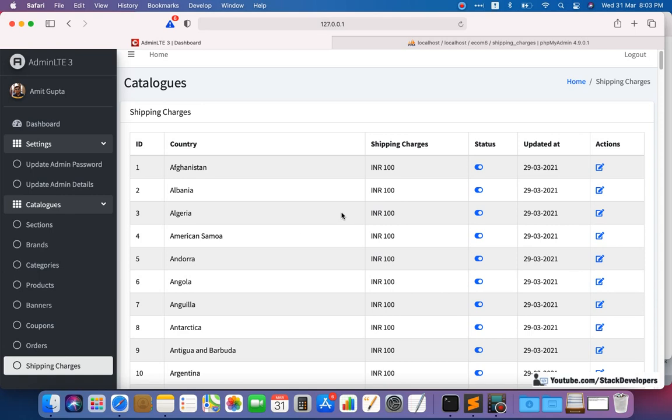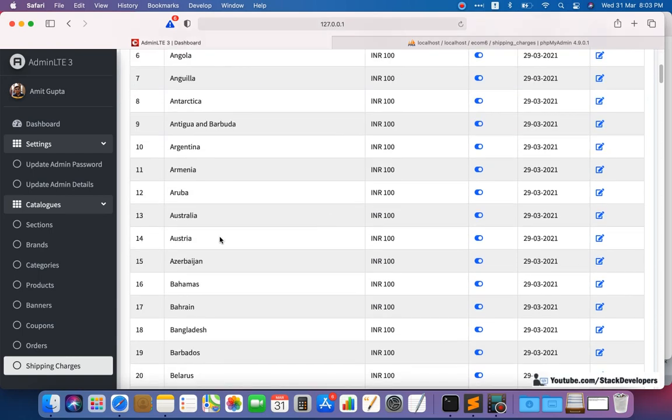So why is this required? Suppose you want to give a free shipping offer for any country, like for India for 2 days, or for Australia for 2 days. At that time you will not remove the shipping charges, you will just disable them. You can disable the shipping charges for 2 days, and after 2 days you enable them once again, and the same rate will get applied.